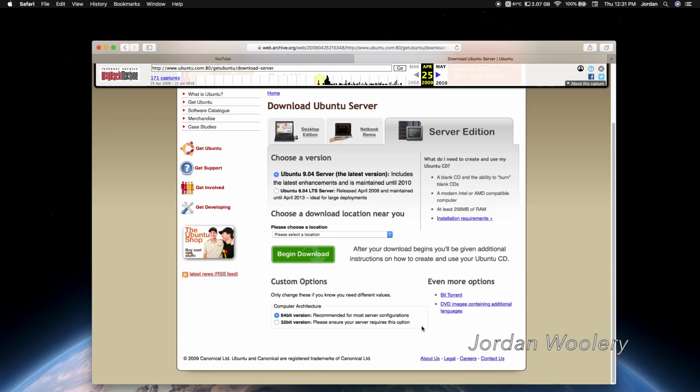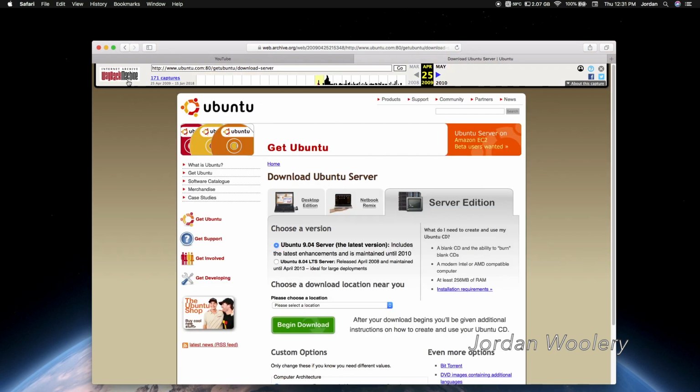And interestingly, this one defaults to 64-bit, and it's recommended for most server configurations, but there's also a 32-bit option still there, whereas on the Netbook Remix and desktop, they default to 32-bit, but give you the option to go 64-bit, at least at this time. So, very interesting. I say that's enough of the website. There's really not much else to explore that I can see that's really beneficial to this video.